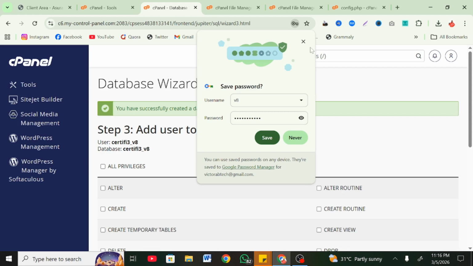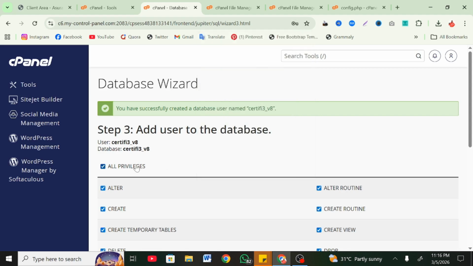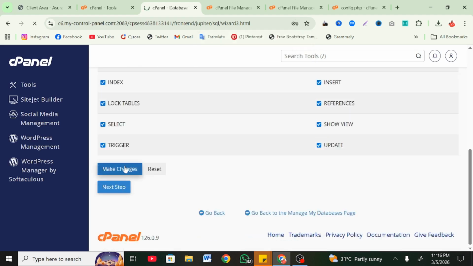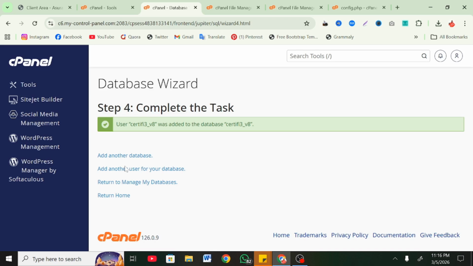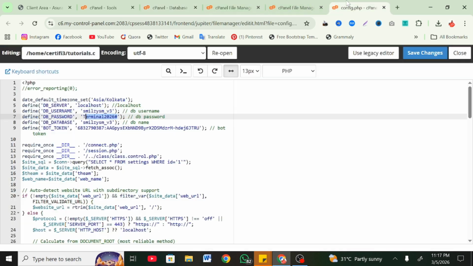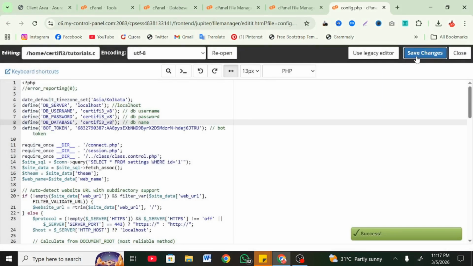Now it's going to bring me down to this part and I'm going to click on all privileges. I'm going to click on make changes. Alright, make changes has actually been done. Now this thing we copied before, remember we used the same thing. So we'll come back here, paste them here. One, change this one that was here, two, change this one that's here, three, that's the three major ones. Then you save changes. Listen, you save changes.